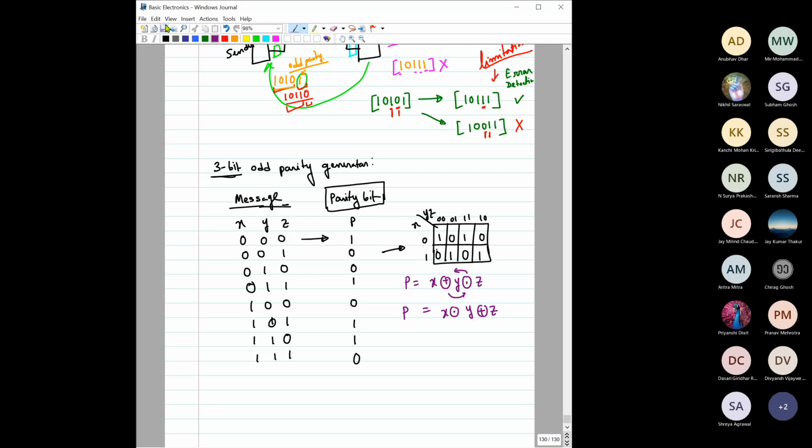Sir, what is this dot sign representing? This one? Which one? You tell me, what is this symbol? Sir, this is OR. Then what is this symbol?